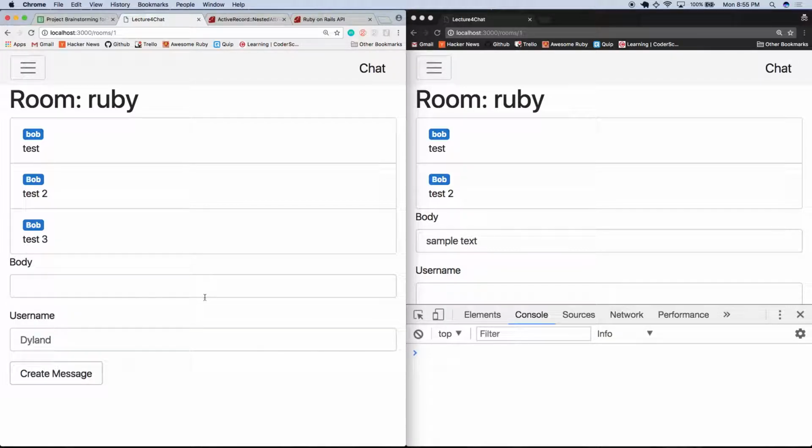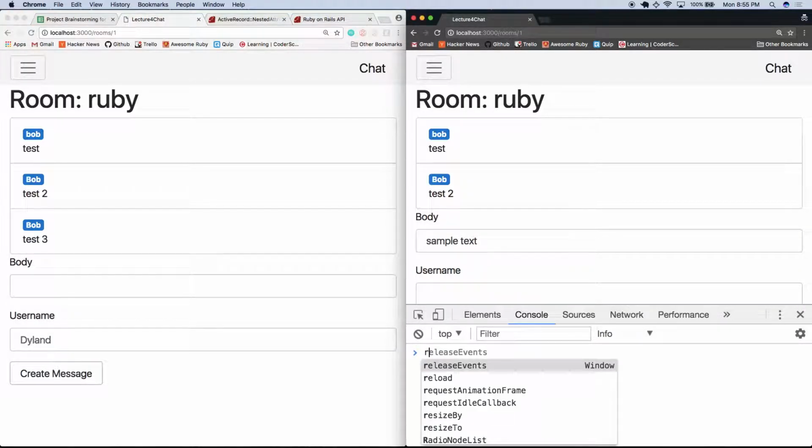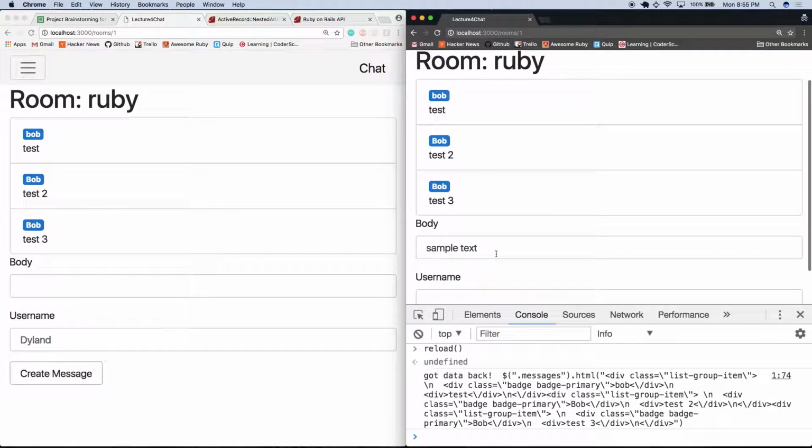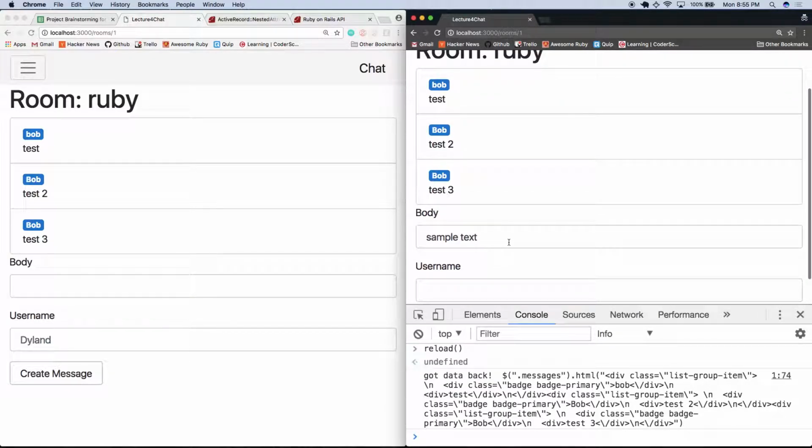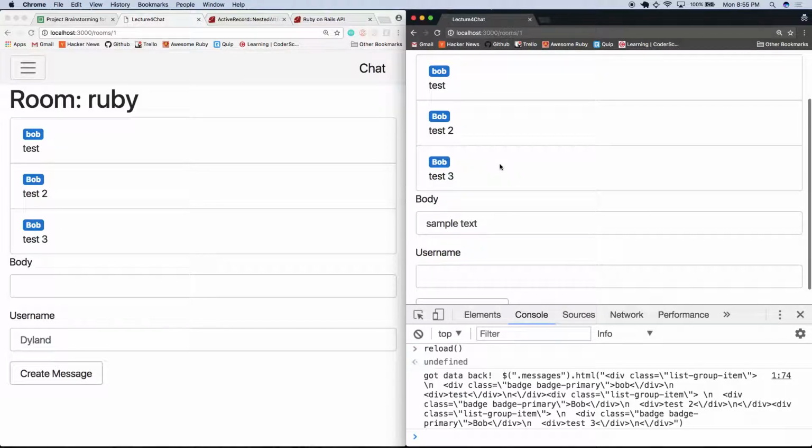We'll send the message, great. Now, here we can call reload, right? And we didn't lose our text because we didn't do a full page reload. We only refreshed the messages and re-rendered all the messages. We didn't lose any information that we already had in here. Does that make sense? So we're using an AJAX request to get back some information, and then modify the view as that information comes back in.